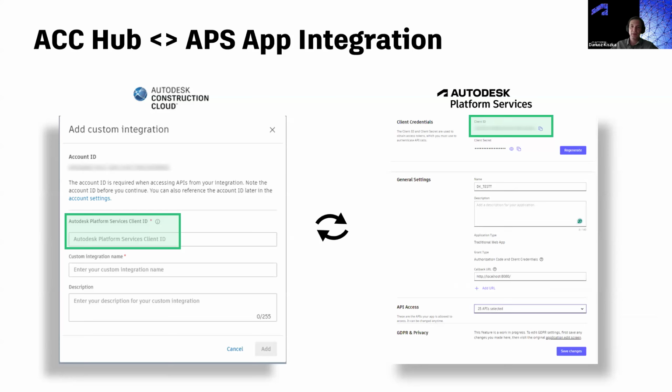So now APS knows who the app is because of the client ID and client secret, and the account hub knows that the application has permission to access the data for that specific hub, right? So we will access the data for the account and also for all of the projects located on that account.